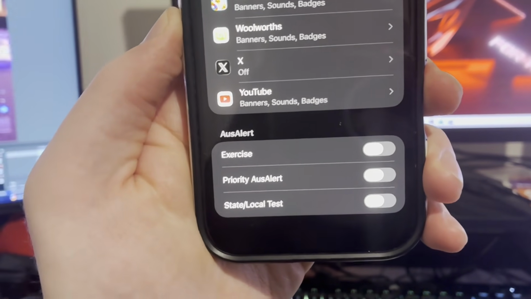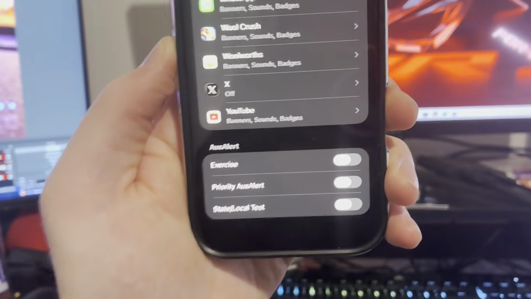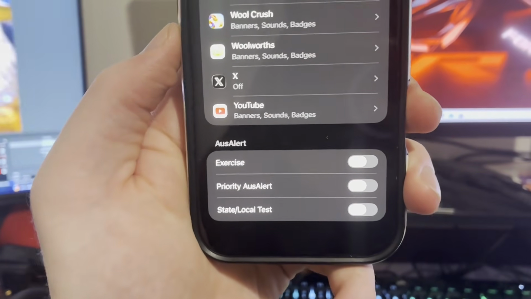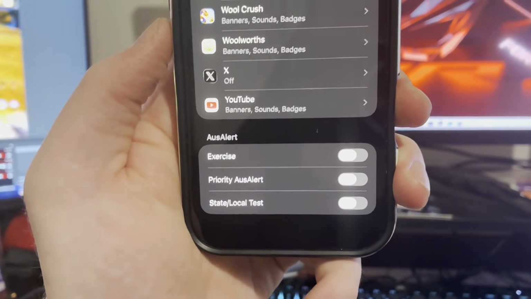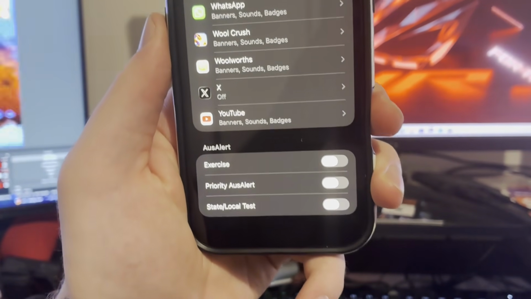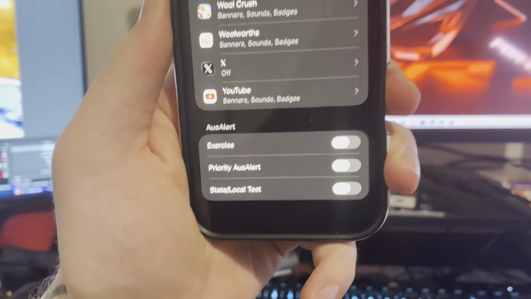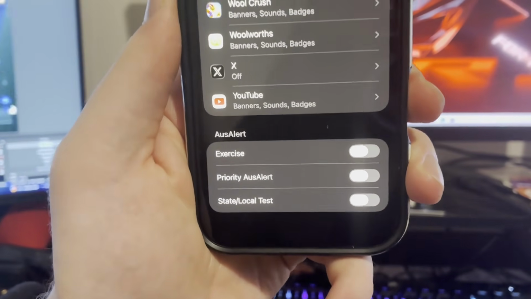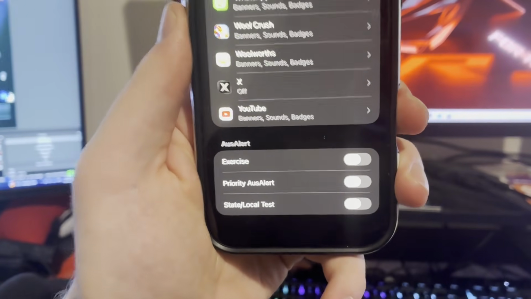So the Aus Alert setting is right here. All you guys need to do is go to settings, notifications, scroll down, and you'll see the Aus Alert tab down here, and just make sure all these are turned off, and that will permanently disable Aus Alert on your phone, and now you will never receive any Aus Alert notifications. It's that simple and easy.